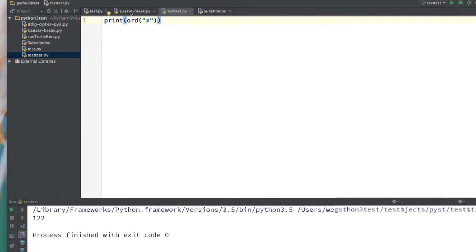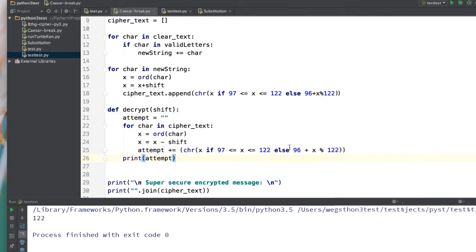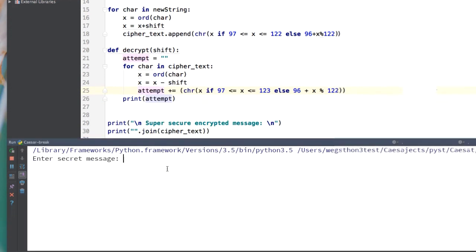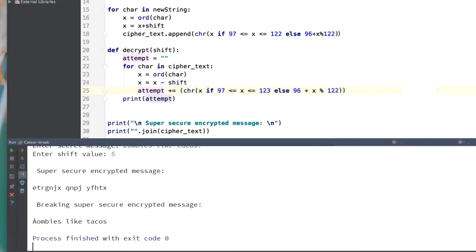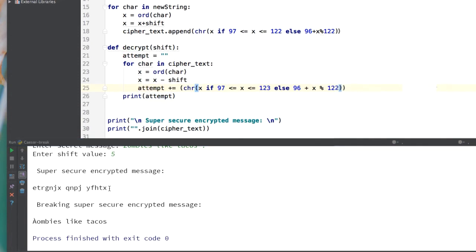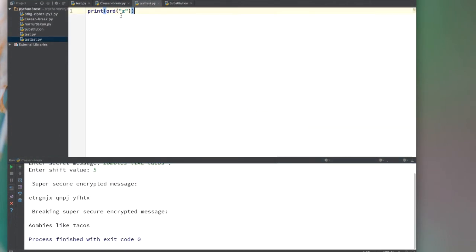It should be a lowercase z, 122. Why is it not if it's less than 122? What if it's less than 123? Zombies like tacos. No, it's still zombies like tacos. So it should be taking this. It should be an E.